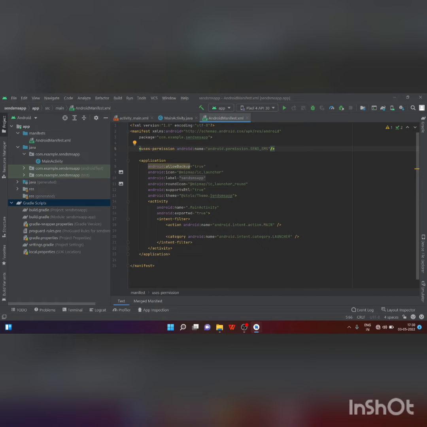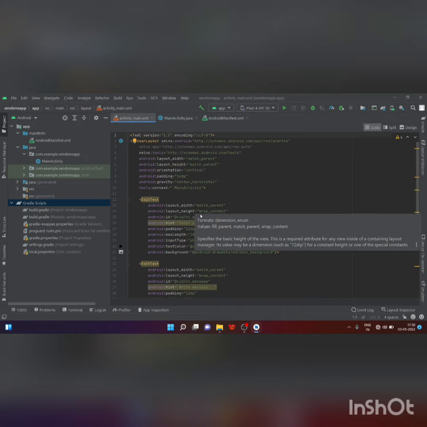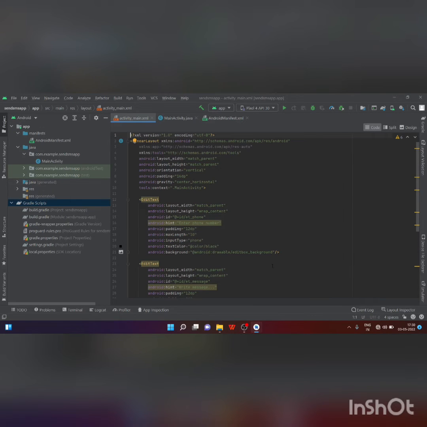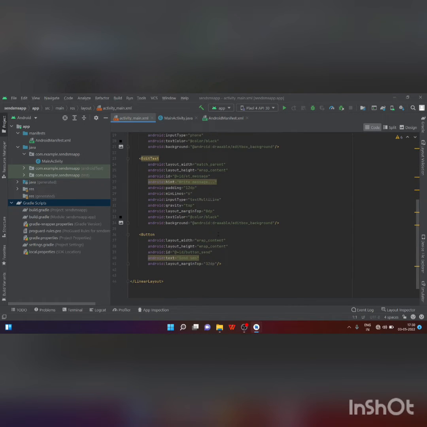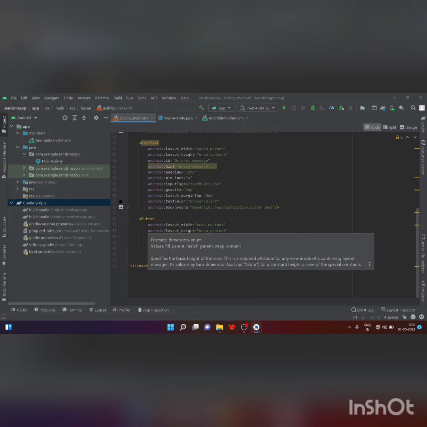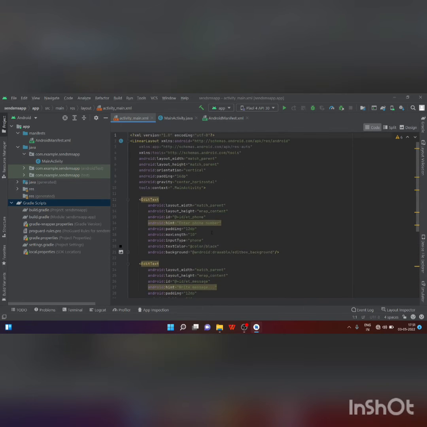So let's start with the XML file. First we have to create an XML file for the user interface of our SMS app. Later we will add two edit texts for entering the phone number and writing the message respectively. Later we will create a button which, after we click, the SMS will be sent, and we are using linear layout for this because it's pretty easy to use. We'll add the required elements in the edit text.